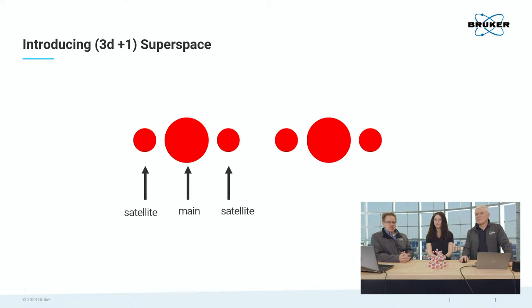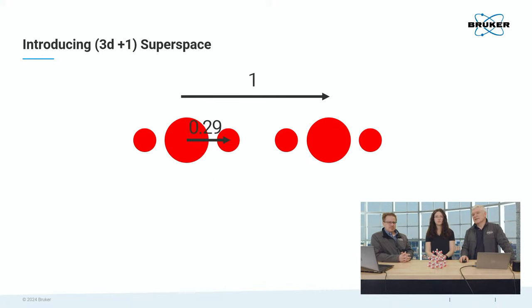Yeah. Okay. Yeah. So let's look a little bit deeper into these main reflections and the satellites. So here, just zoomed in, and when you look at the distance of the main reflection, so that's one unit, and then you see the distance to the first satellite, that's, in this case, about 0.29. So we define this as a Q vector. So we basically can now describe all these reflections with one additional vector. So that's our next dimension. So in this case, it would be 3D plus 1.